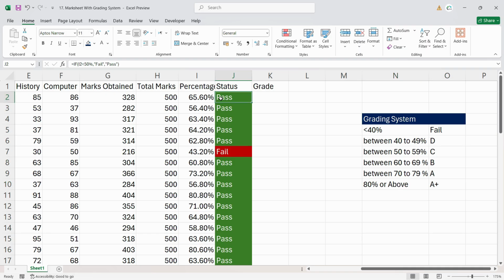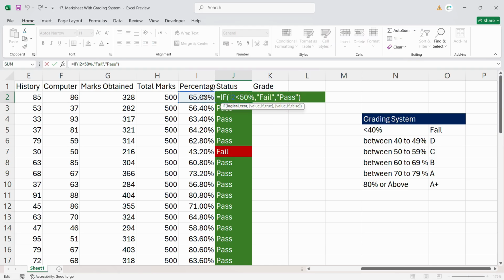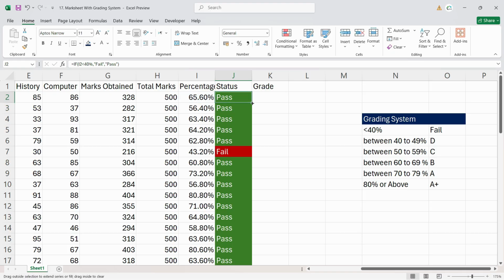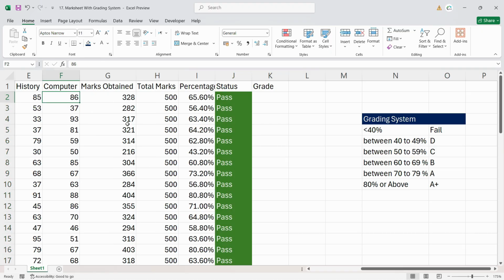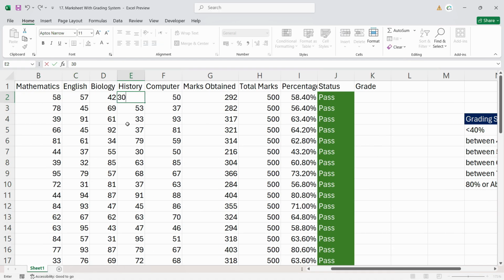First of all, we need to adjust this status criteria as well, because here we just defined that if a percentage of student is less than 50%, then he is fail. But according to the new grading system, only less than 40% will get fail. Otherwise, most of them will be passed. So let's reduce some marks here as well. Let's make this 50. Let's make this 30.